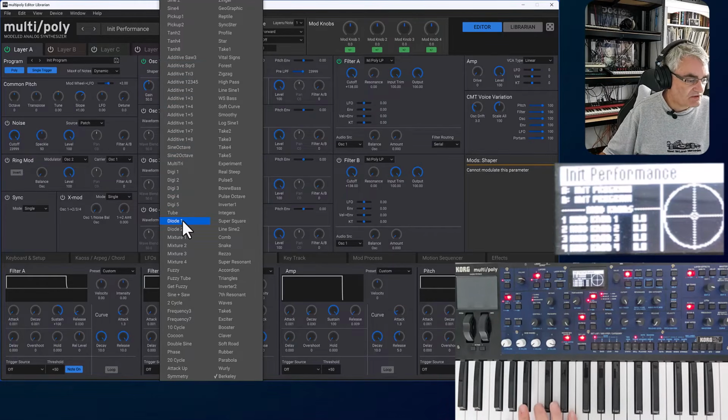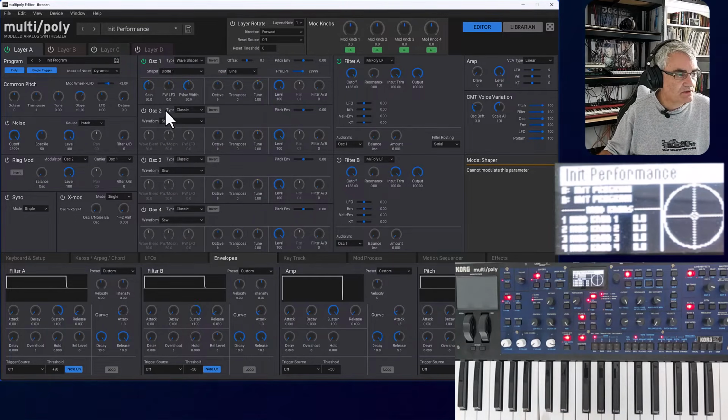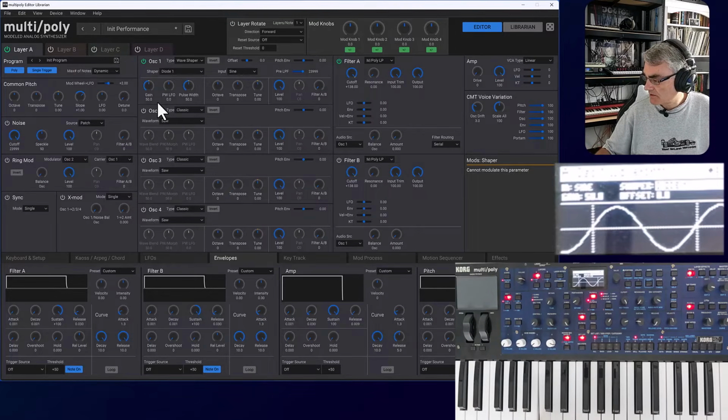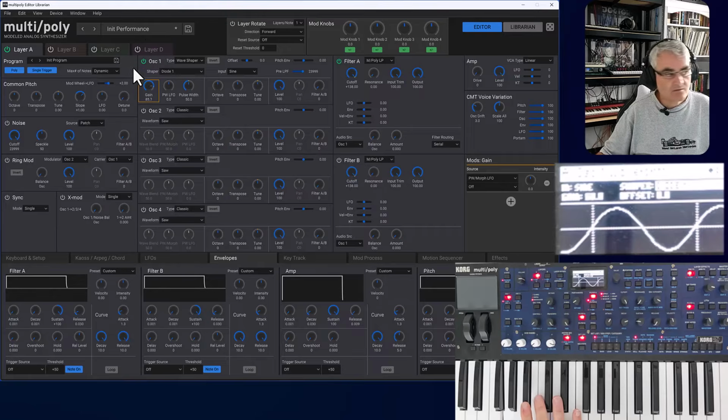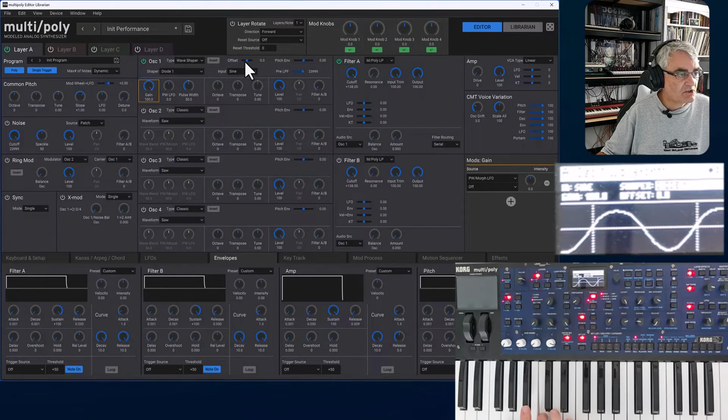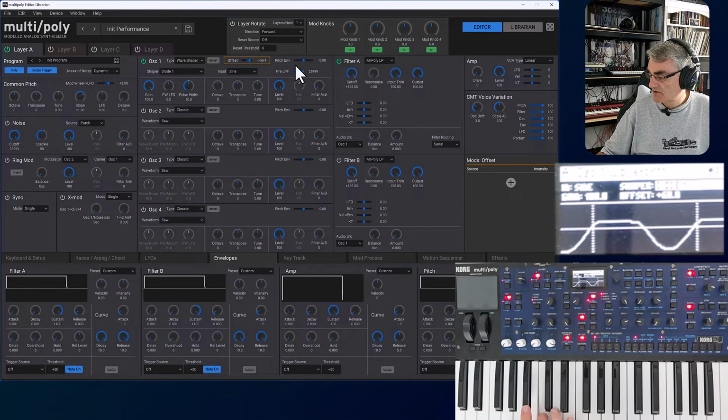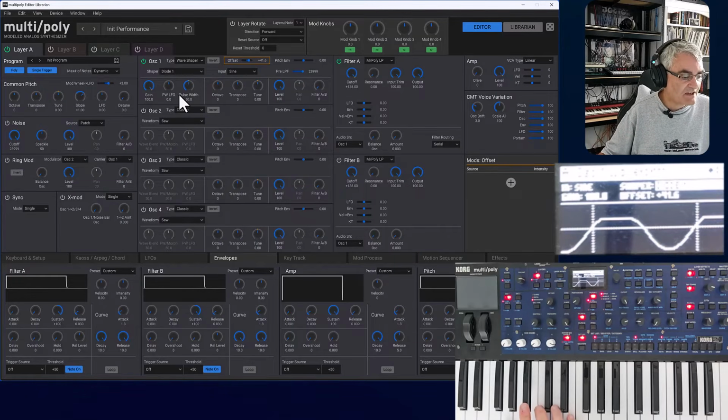The diode ones affect, Korg say they do like soft clipping. So if I take diode 1 and you hear that nice sine wave, it's subtle, but you can hear it's just sort of clipping that off. And I suppose you could do an offset to make it more extreme. But that's sort of emulating an analog diode.